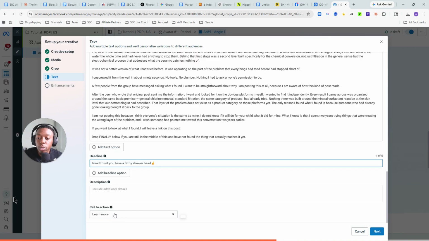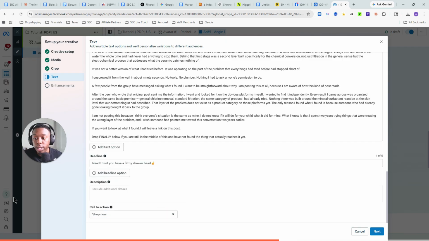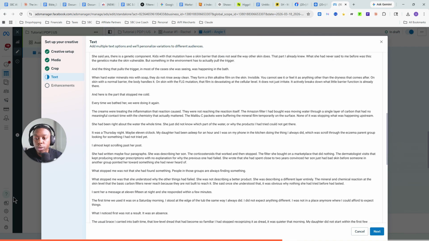Whenever we're creating ads going straight to our product page, it's always going to be Shop Now as a call to action. It will be Learn More if we're sending traffic to an advertorial. If we're sending traffic to a product page, it goes to Shop Now. If we're sending traffic to an advertorial or listicle, it goes to Learn More. So we're going to do Shop Now for that.